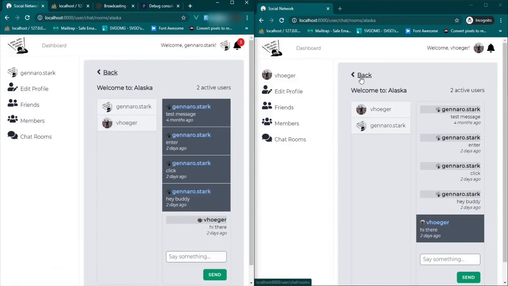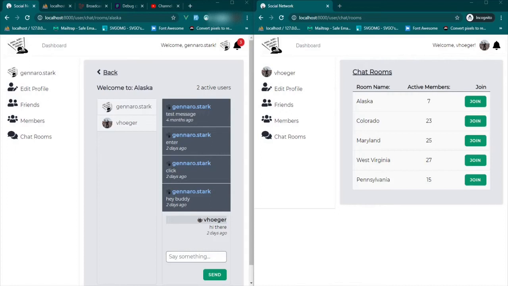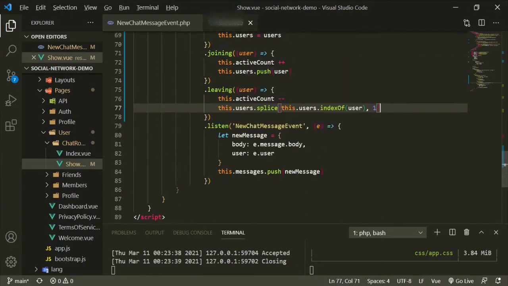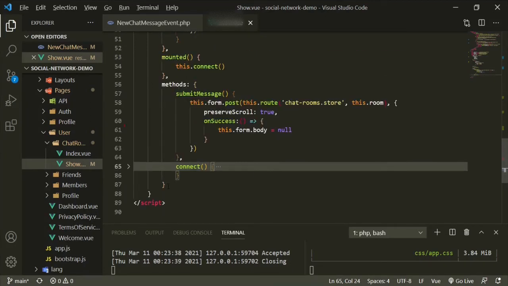So let's try to leave out of this side of user 2. We're going to leave this chat room, and then this user should disappear from this list here, and this should change to 1 active user. So we'll leave here. And as you can see, it doesn't leave from this one. And that's because we need to force an echo leave from the other user, which means we need another lifecycle hook. So if we come down to the bottom, connect methods, it'll be under here.